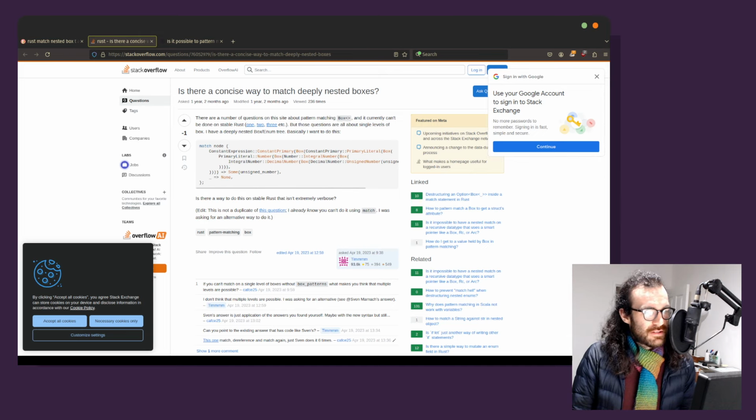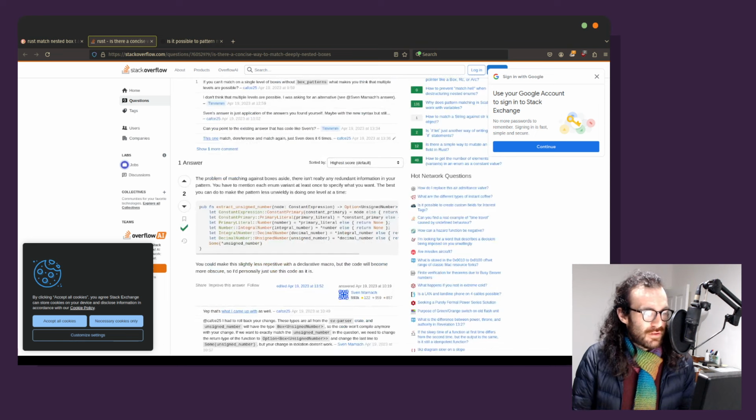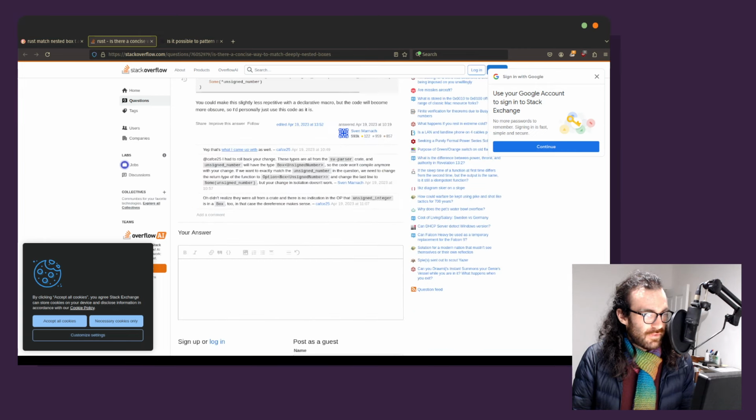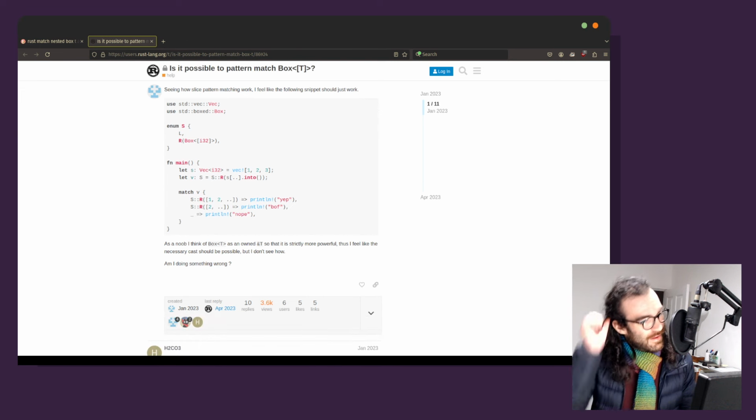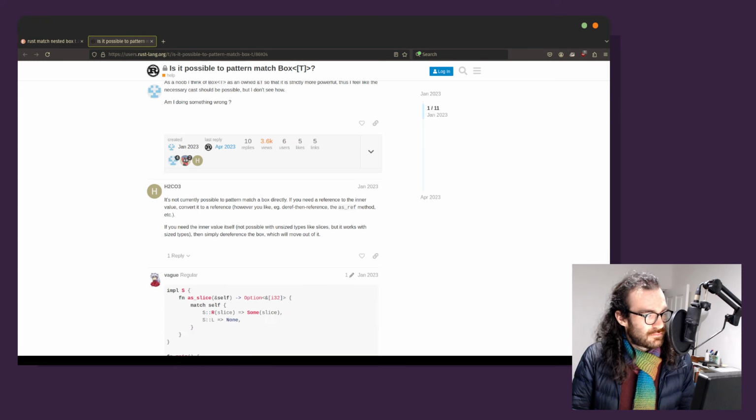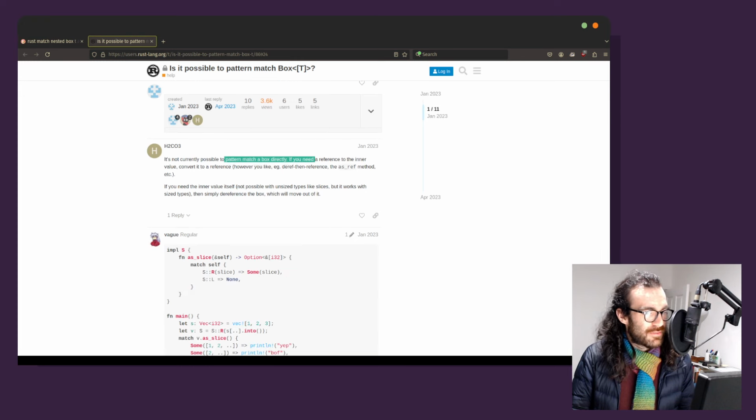Common questions. Currently stable Rust, single level. Yeah, matching against boxes aside isn't redundant information. Okay, no, that's not nuts. They're just showing me a different way of doing it, which isn't right. I wonder if this is probably still true. Okay.